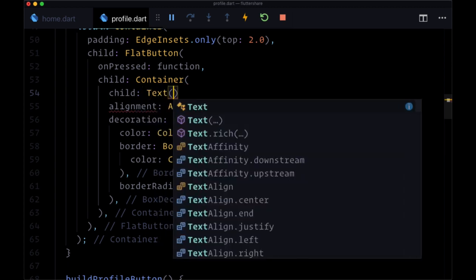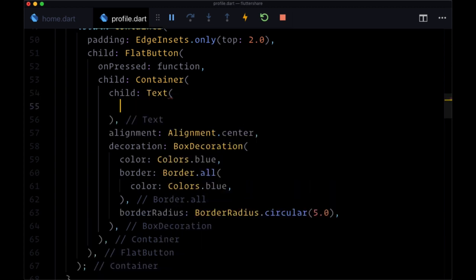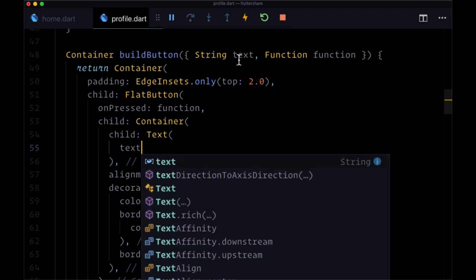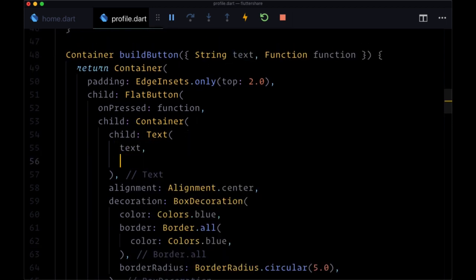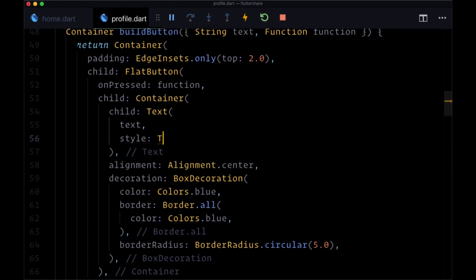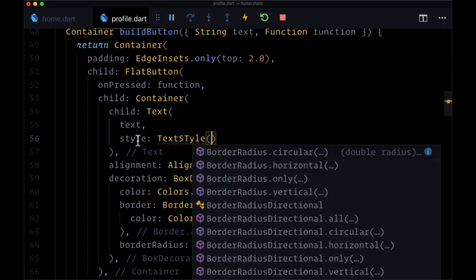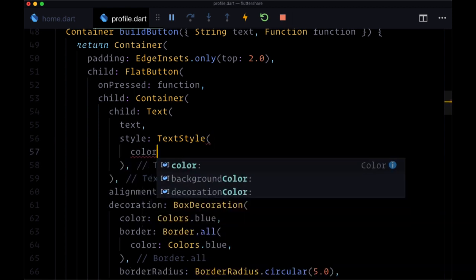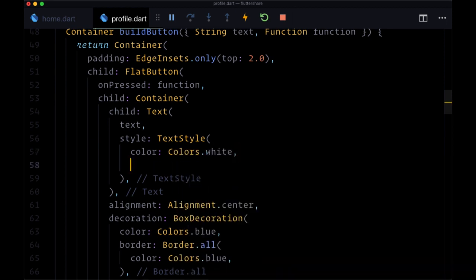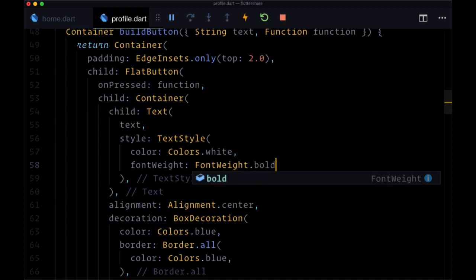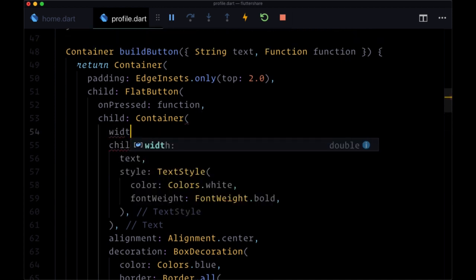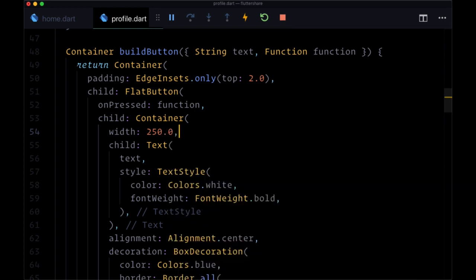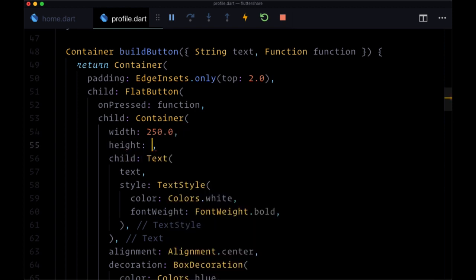a text widget. I want to center that in both directions. And text is going to accept the text that we're passing into the function. And for the style, we'll use text style. And the color of the text will be colors.white. The font weight will be font weight.bold. And finally, the width of the container, and therefore the button, will be 250, and the height will be 27.0.